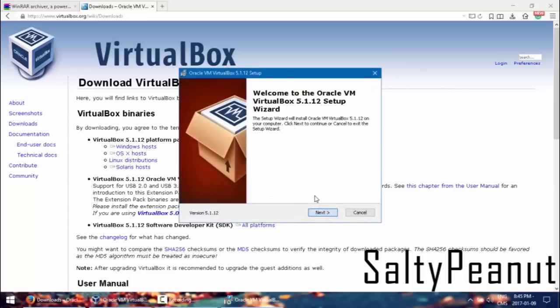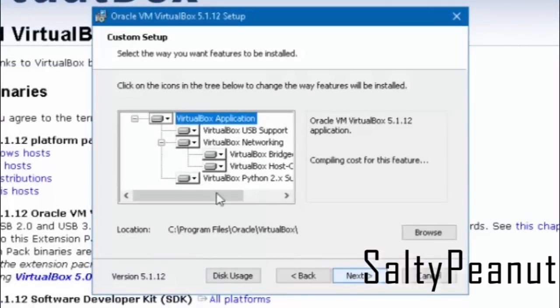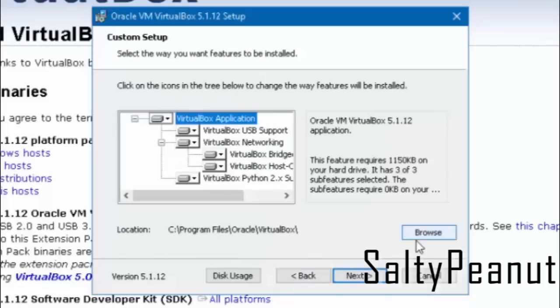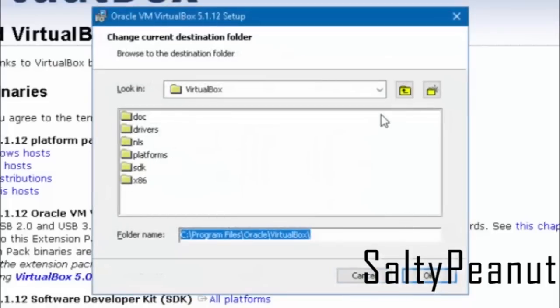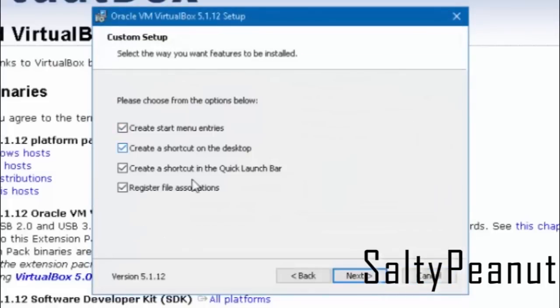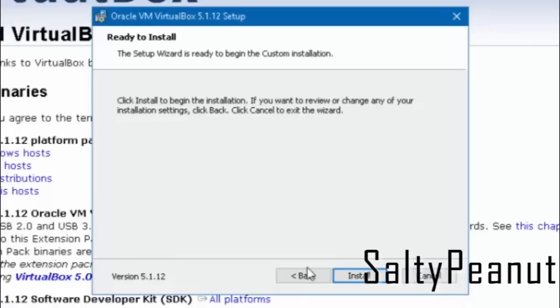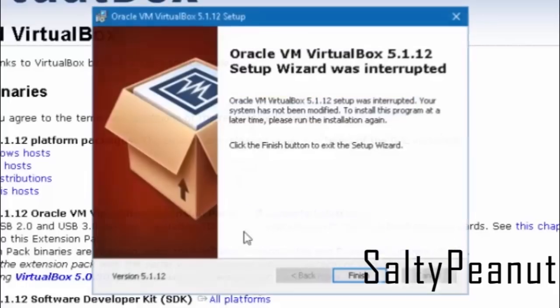Click next, and just don't change any of these. By the way, if you want to change the directory where VirtualBox is stored, you can click Browse, and it will open up and you can pick. Next, this is all you need to do. You can change these three, but don't change the register file associations. It will talk about the network interfaces, and it will install. Once that's done, you just click done and you have it on your computer. I'll cancel it because I already have it.